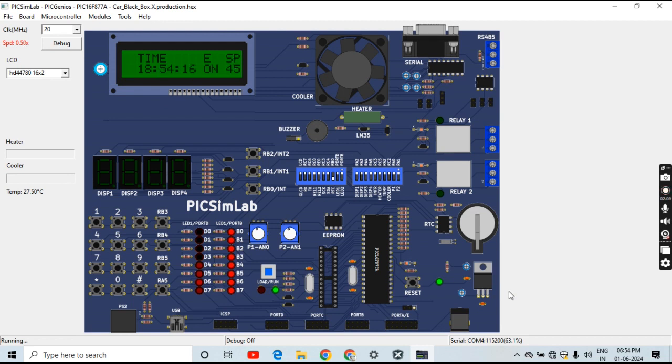So now the time is 6:54 p.m. So it is displaying the current time, that is 18:54, and it will display the seconds also. So this will show you the events, so like in which gear you are. So I can change these gears using the switches. Like I can go to collision. If I press this, it will go to event collision.